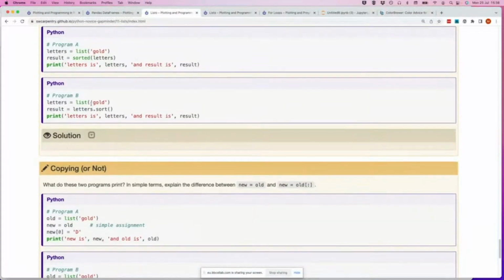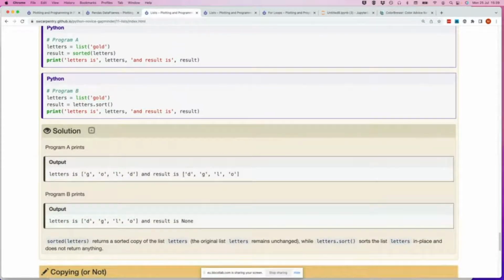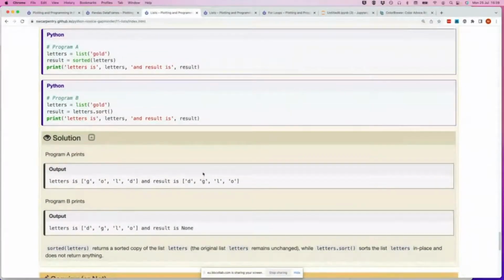In program B, I convert gold into a list, and I call the sort method on letters. That means letters is sorted in place, but my result will be none. So my letters is sorted in alphabetical order, whereas the result differs when I call the built-in function as opposed to the method that belongs to the list class.